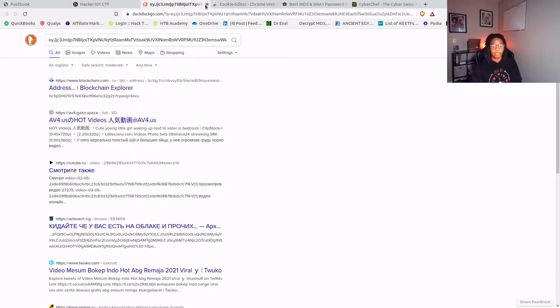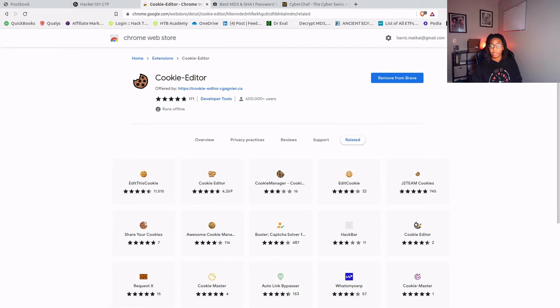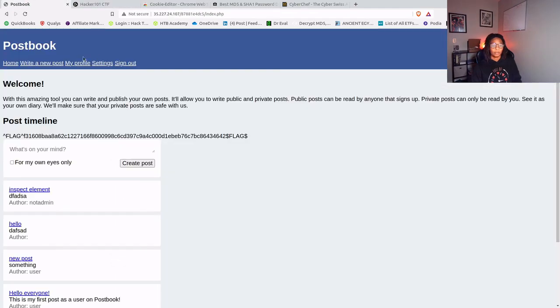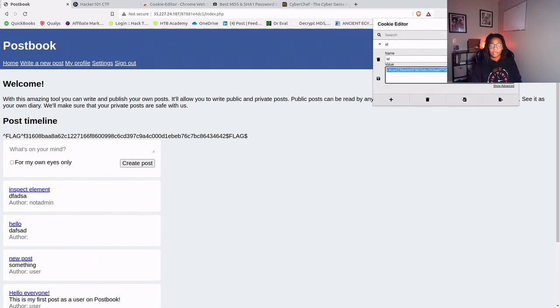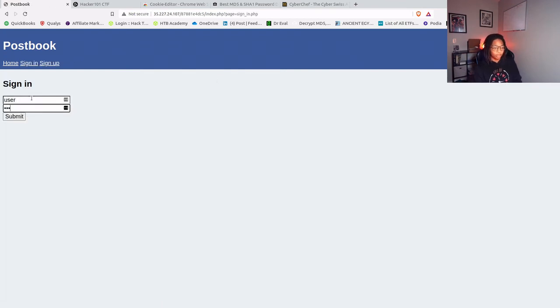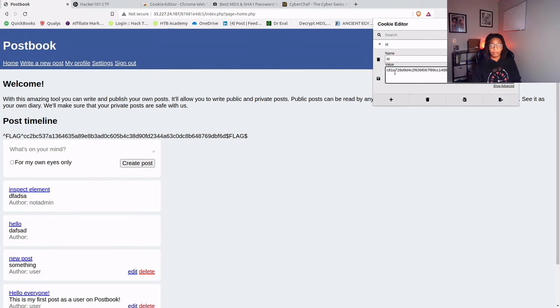But the other way to do this would be to add an extension, the cookie editor extension. Let's pin it. We go back to Postbook. We're at home. And in here where it says ID, you would just change the ID here. So here, this is still our admin ID. But if we were to sign out and sign back in and do the user password with flag 1's, the ID would be different. So here we could actually take our new ID that we got from the hash and save it. Press this little save button on the cookie.